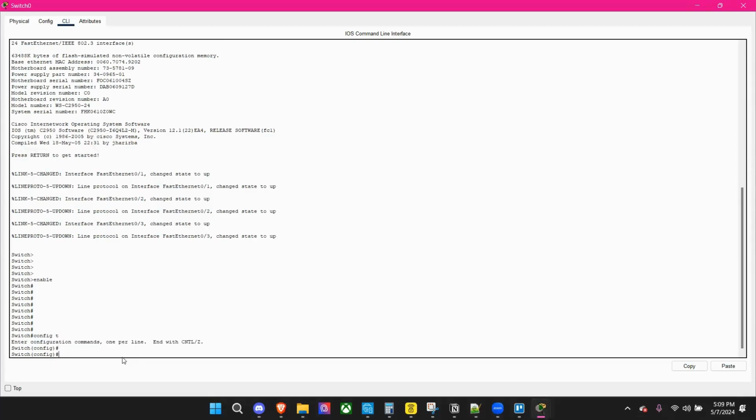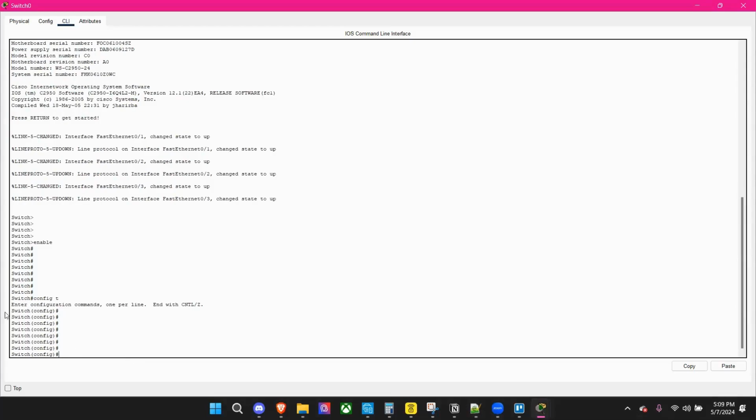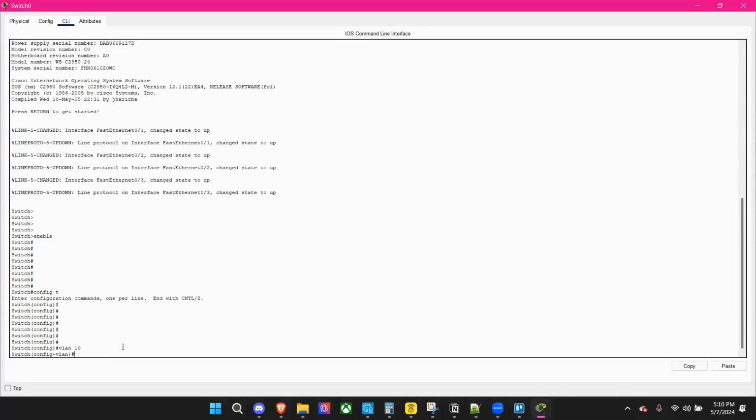All right. So as you can see, we are now in the switch in the configuration terminal. Showed it right here. So what do we want to do? Let's go ahead and start with the VLANs. We want to add VLANs to the switch first thing. So you would just do vlan 10. Enter. And what did we name VLAN 10? I think we named it HR. So we're going to say name HR.